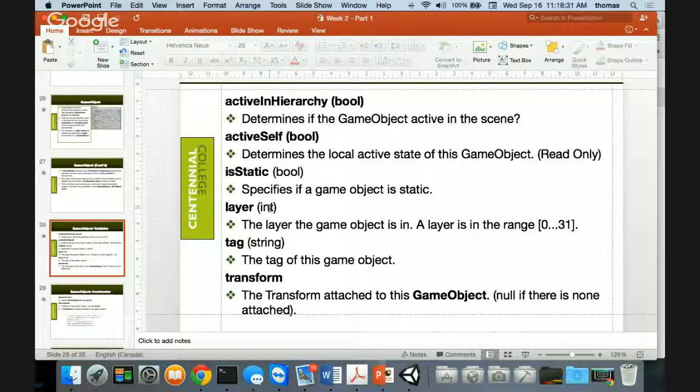Okay, then we have the tag. And you're like, tag? What's tag? Well, a tag allows us to access another object from one object. And you're like, so what do you mean by that, Tom? Well, remember that each object can have its own script, right? So I have my own script file. Each object has its own script.